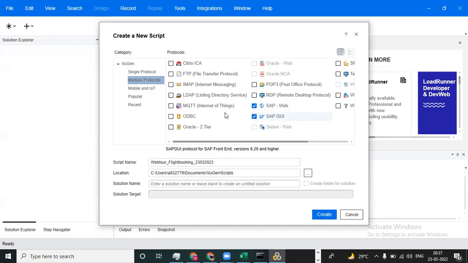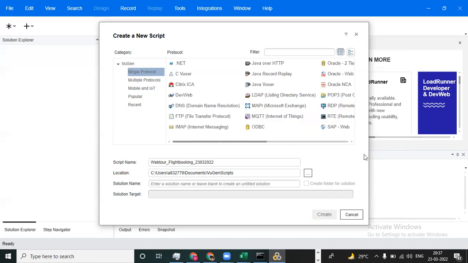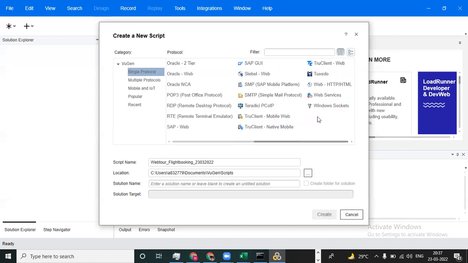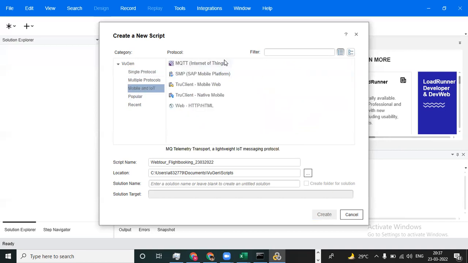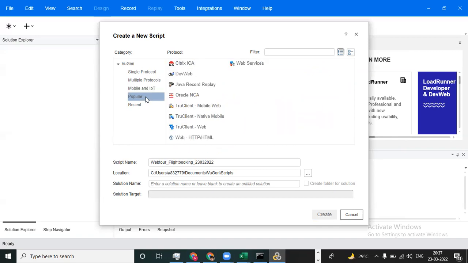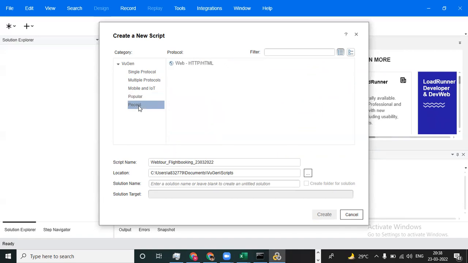Okay. So single protocol means you can select one single protocol. And maybe you are doing it for a mobile application, so this will be mobile protocols. What are the popular protocols they are using? Citrix and Java, Oracle, TrueClient, Web HTTP/HTML, and web services.